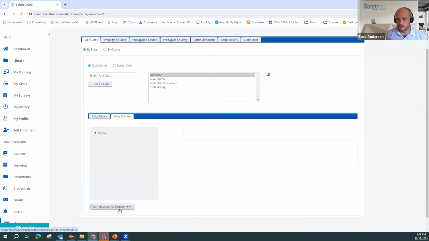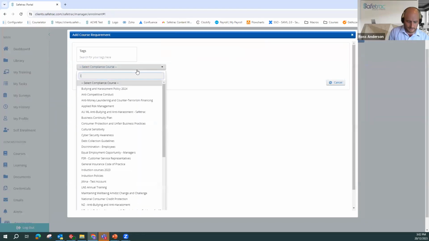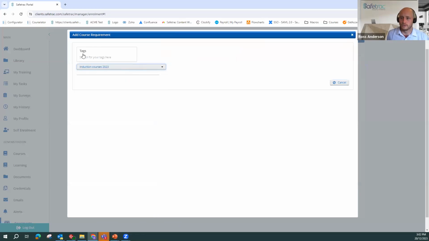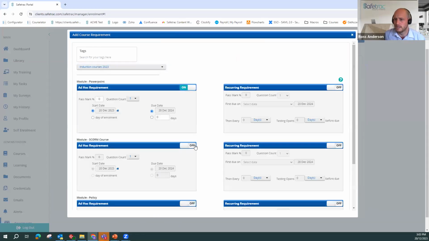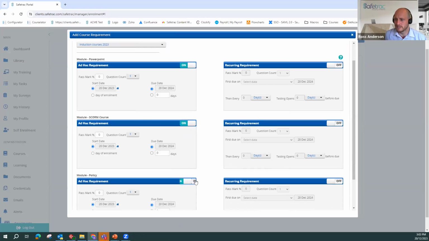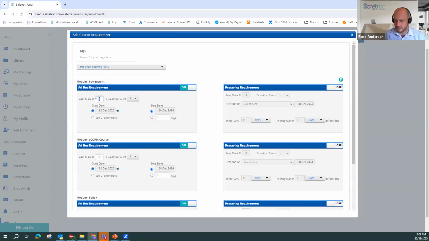If I go to add the course, you can see that this module is actually on the course list of all I have available. See here, different requirements. So I can set different due dates, pass dates, and everything like that for all of these different modules I have here. Let's just say 30 days for each of these. And I can set all of these up with questions.